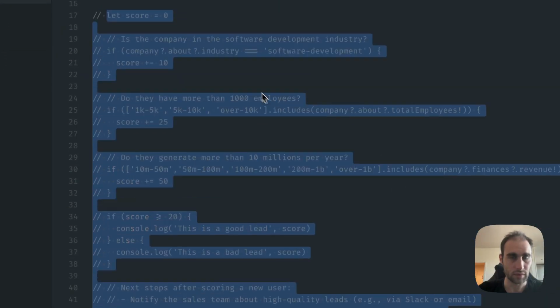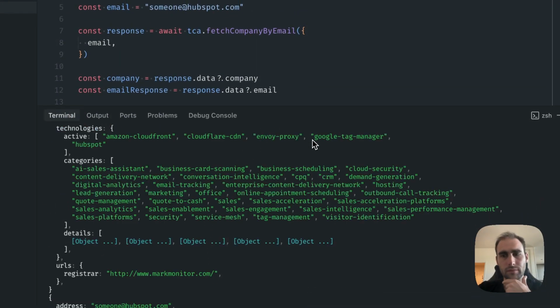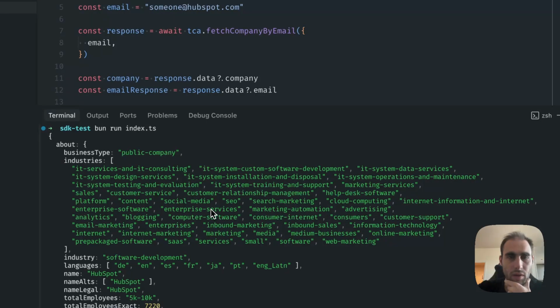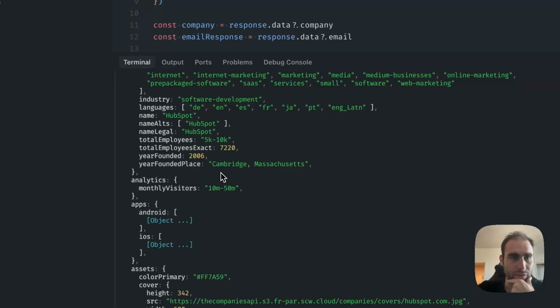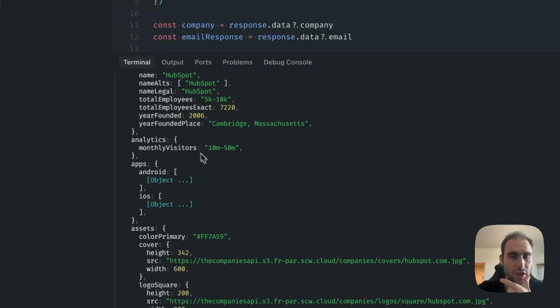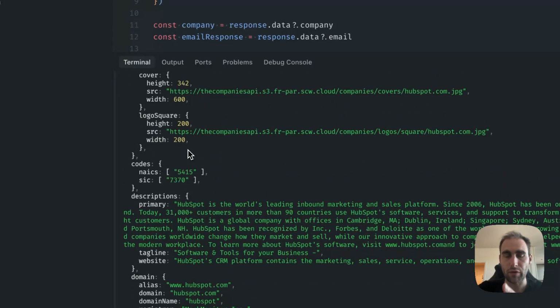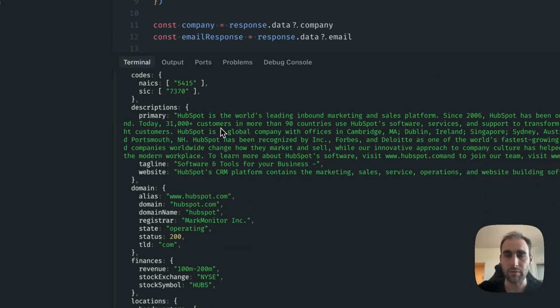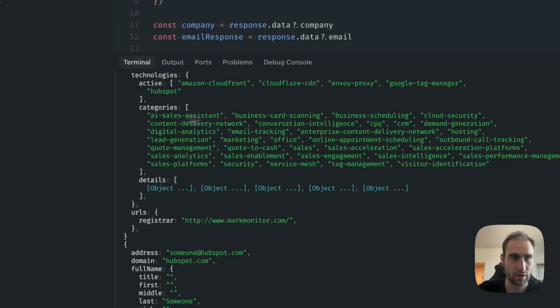Let's uncomment everything. If I run this file, I get everything about the HubSpot company, like the business type, the industry, information about the total employees, the foundation, and if there are applications for Android, iOS, everything we have in the profile will be sent to you. Also, the description can be useful if you want to get more context and maybe use an AI algorithm to quickly check if it's matching your ideal customer profile, social networks, and the technology they're using.